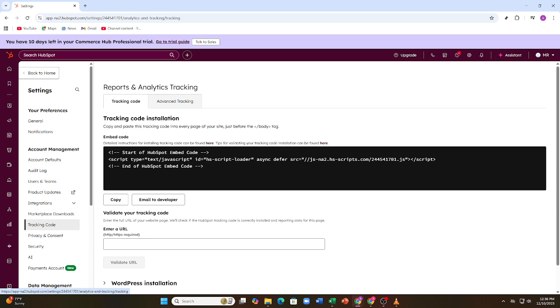To start viewing activity, go to Reports and open Traffic Analytics. This dashboard shows live website visits, total page views, traffic sources, devices, and locations. You'll see anonymous visitors at first.